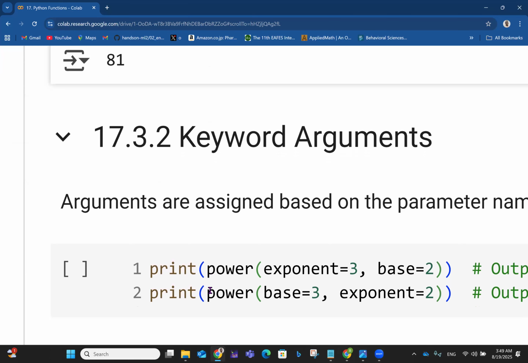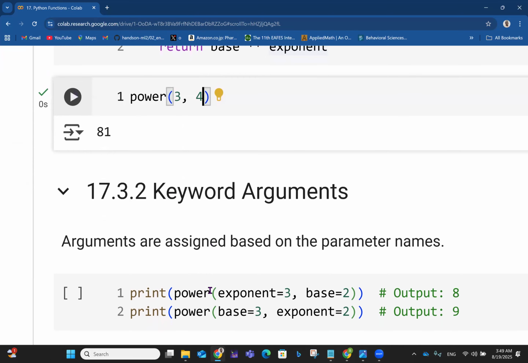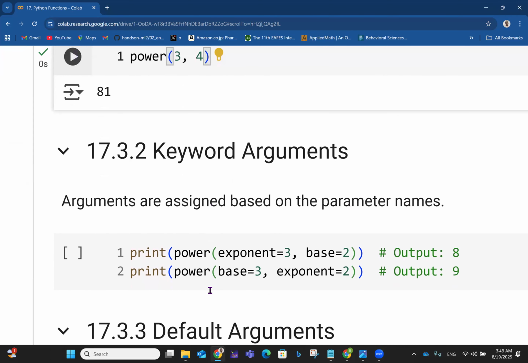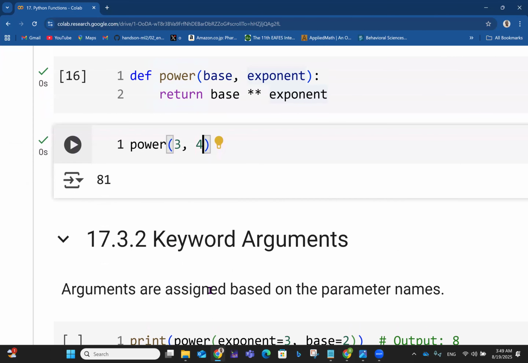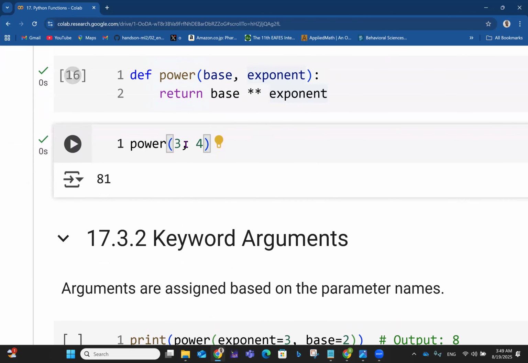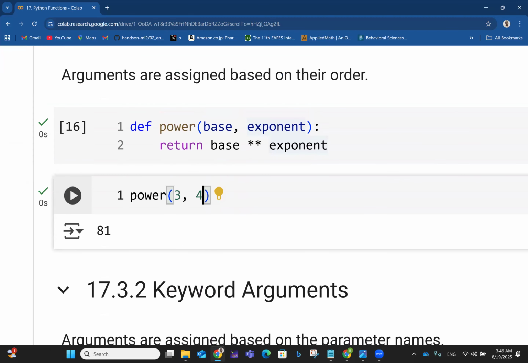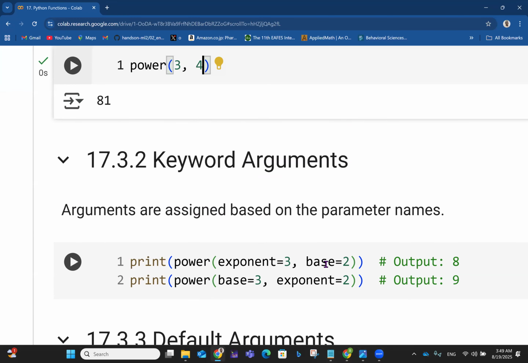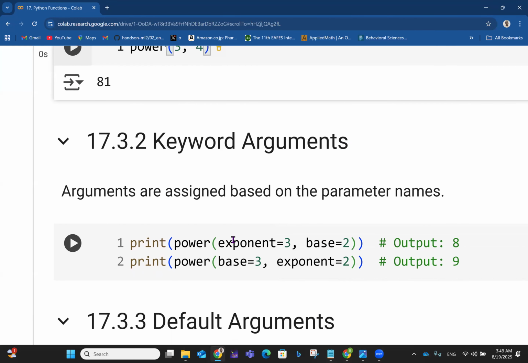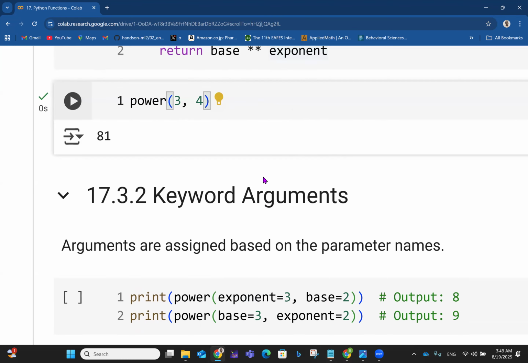Now, another thing is that you can also have keyword arguments. Here we have positional arguments, right? You can also have keyword arguments. In that case, you can call the function and change the order. If you don't specify base or exponent, the first one is seen as base, the second one is seen as exponent. But in this case, imagine keyword arguments. For the same power function, you say print power, exponent equals 3, base equals 2. So you see, exponent is coming first, base is coming second, whereas if you don't specify, base automatically comes first.